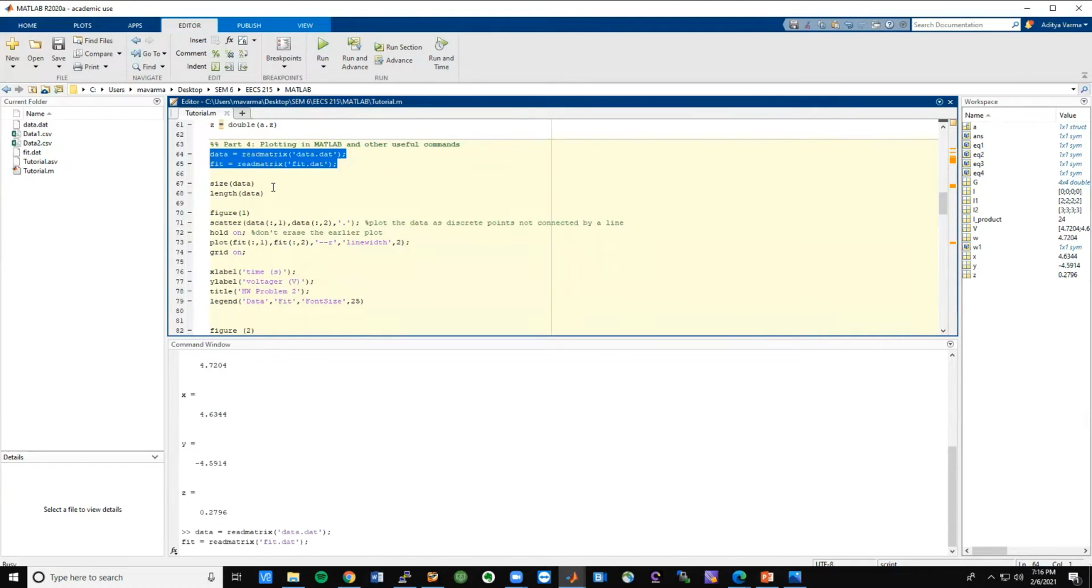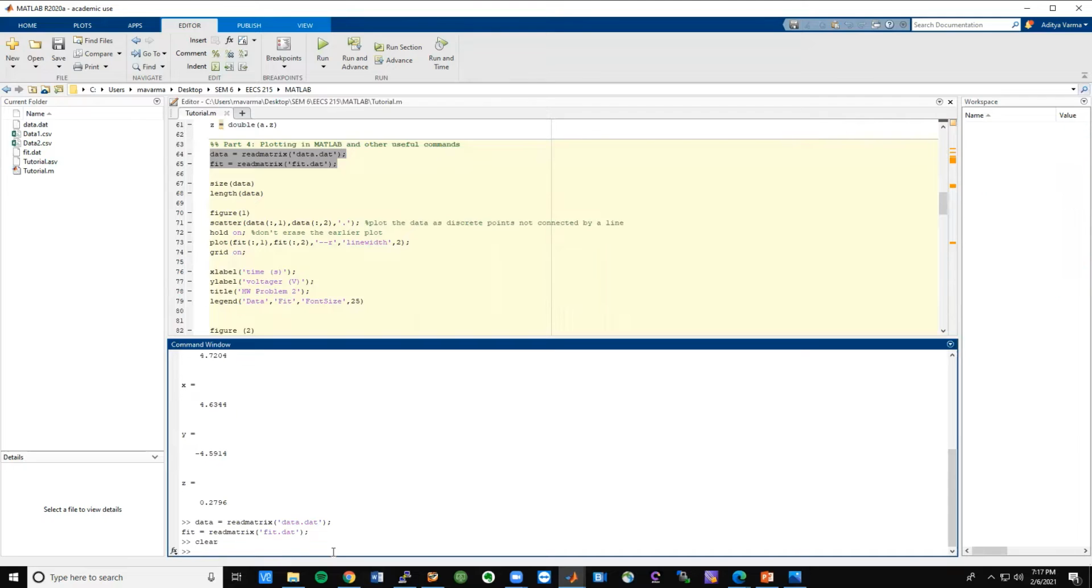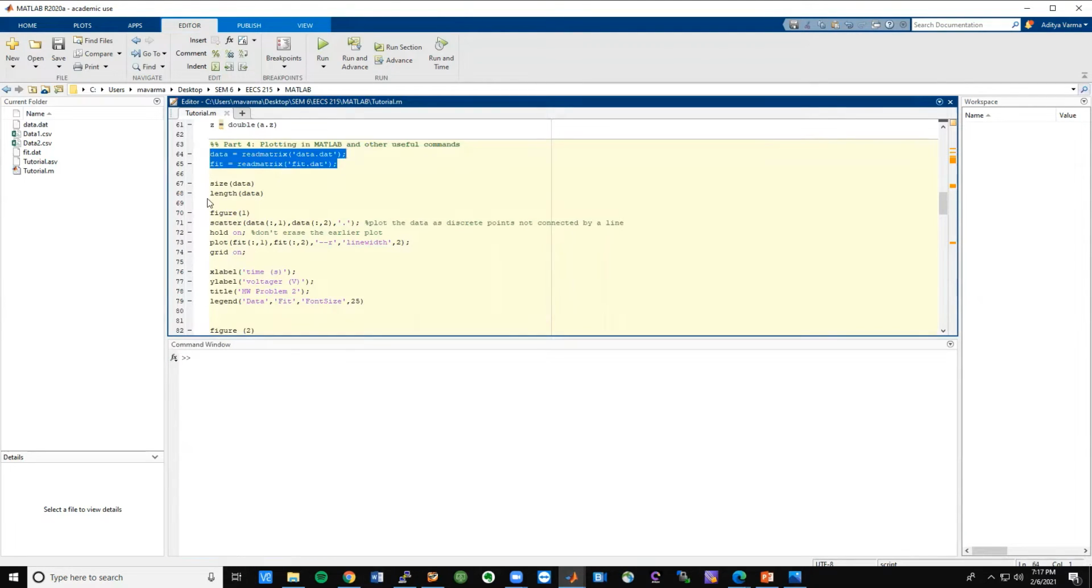So let me run this. Okay, now since I have so many variables, I don't need all of them. So let me actually just clear all of them. And then also clear the command window. And then I run these 2 commands. I hit F9 and they get run. So these are some nice things you can try out.